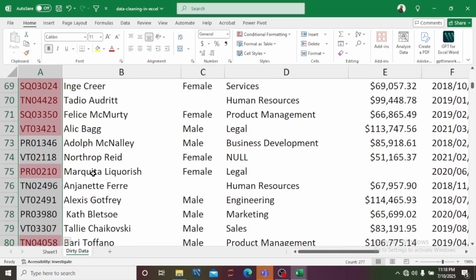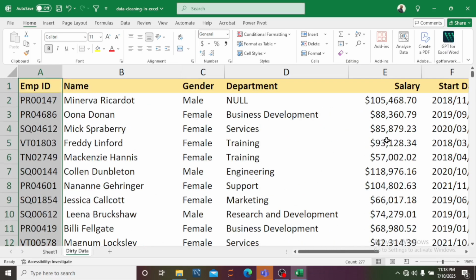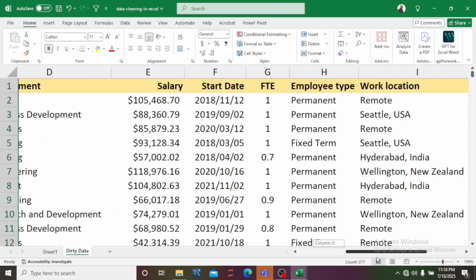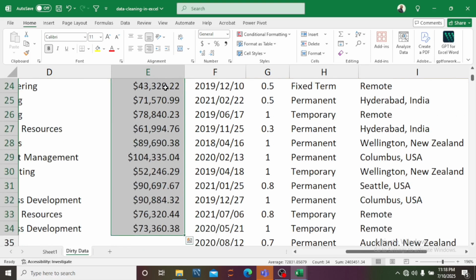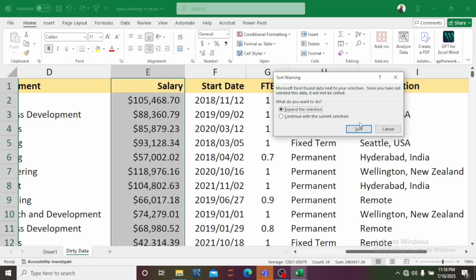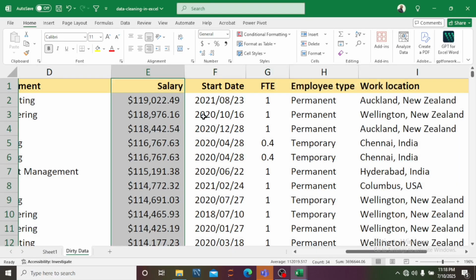Let us look at another use of conditional formatting. I'll be going over to the salary column here. On the salary column, we want to find out the top 10 salary earners. First of all, remember our sorting. So shift control down arrow key, and I sort that from largest to smallest. Okay, you can see now it is sorted from largest to smallest. Now I want to find the top 10.